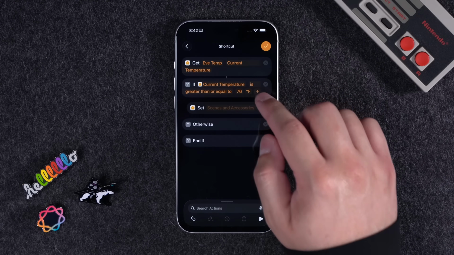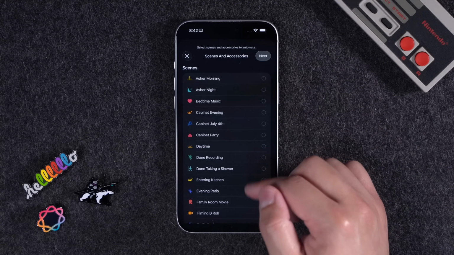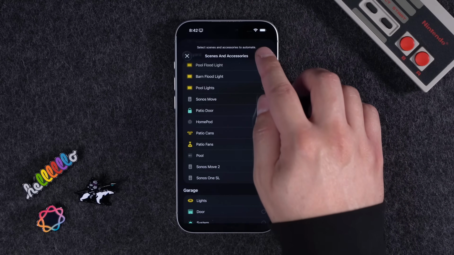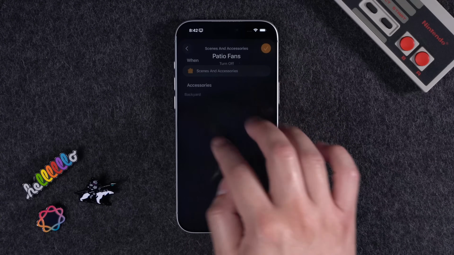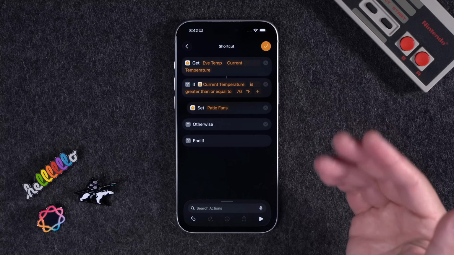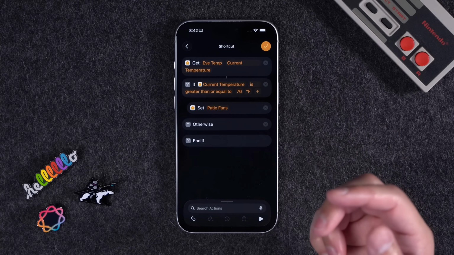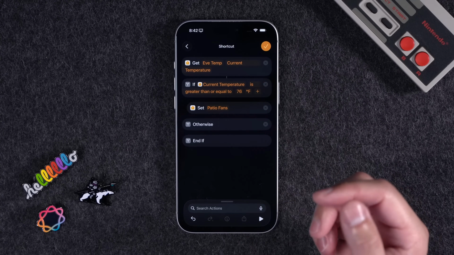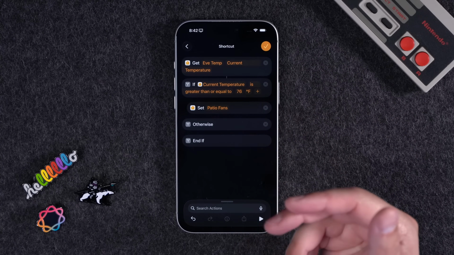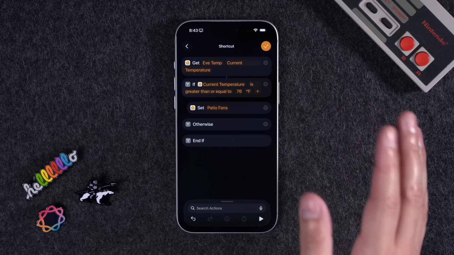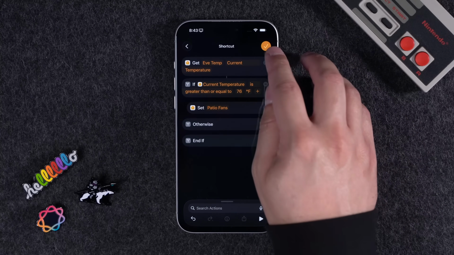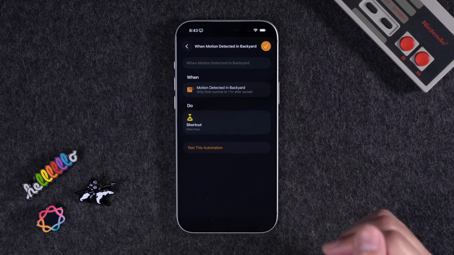This I'll put under that first if statement, and I'm going to select my patio fans. I went back down to my backyard, here are my patio fans, tap next, and I want them to turn on when it's hot. So we'll turn those on, tap the check. So now when motion is detected on the patio and the outside temperature is over 76 degrees, the fans are going to turn on. Otherwise, I don't have to do anything, it'll just do nothing. So if the temperature is under that number, it won't turn on the fans. And that's it. Now I have a multi-conditional automation based on motion and temperature outside, whether or not the fans on the patio turn on.